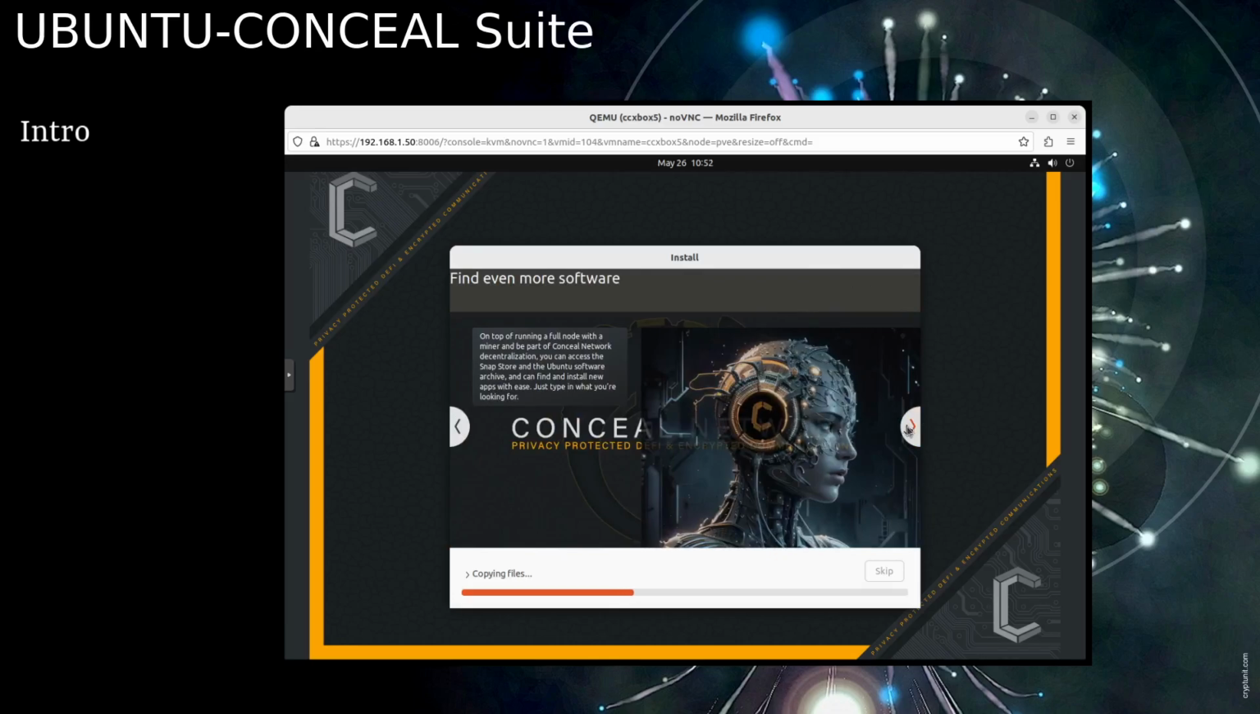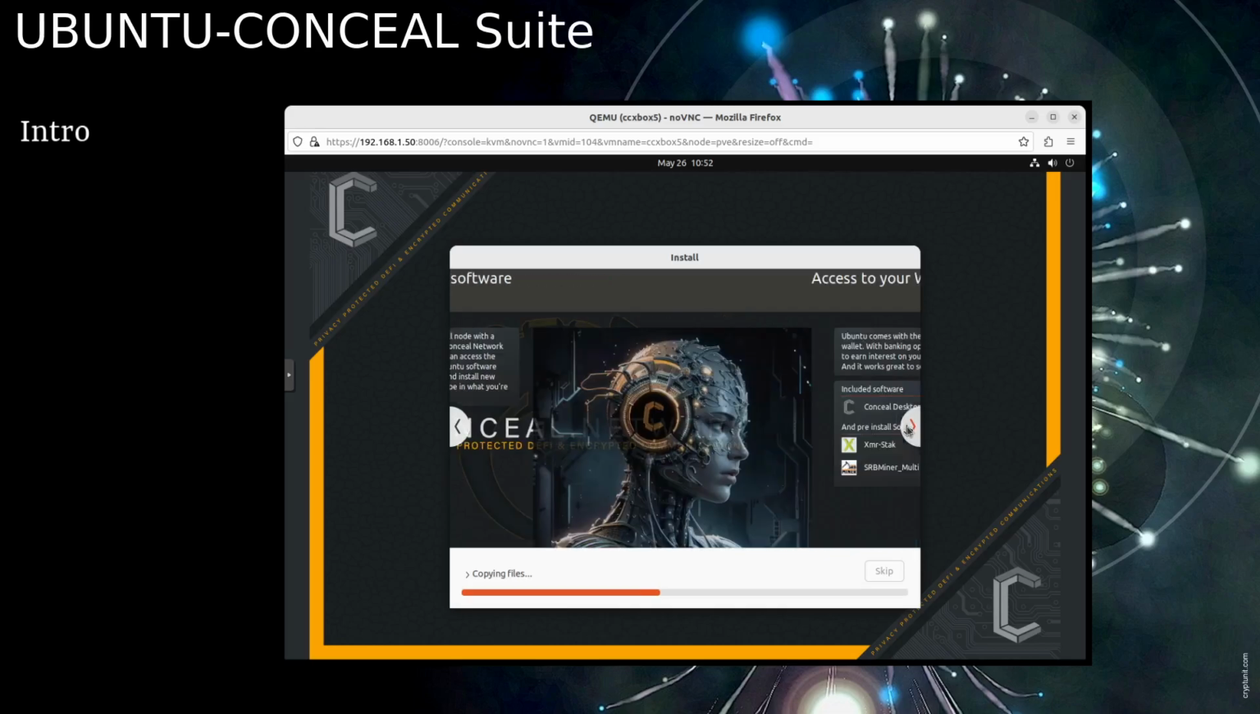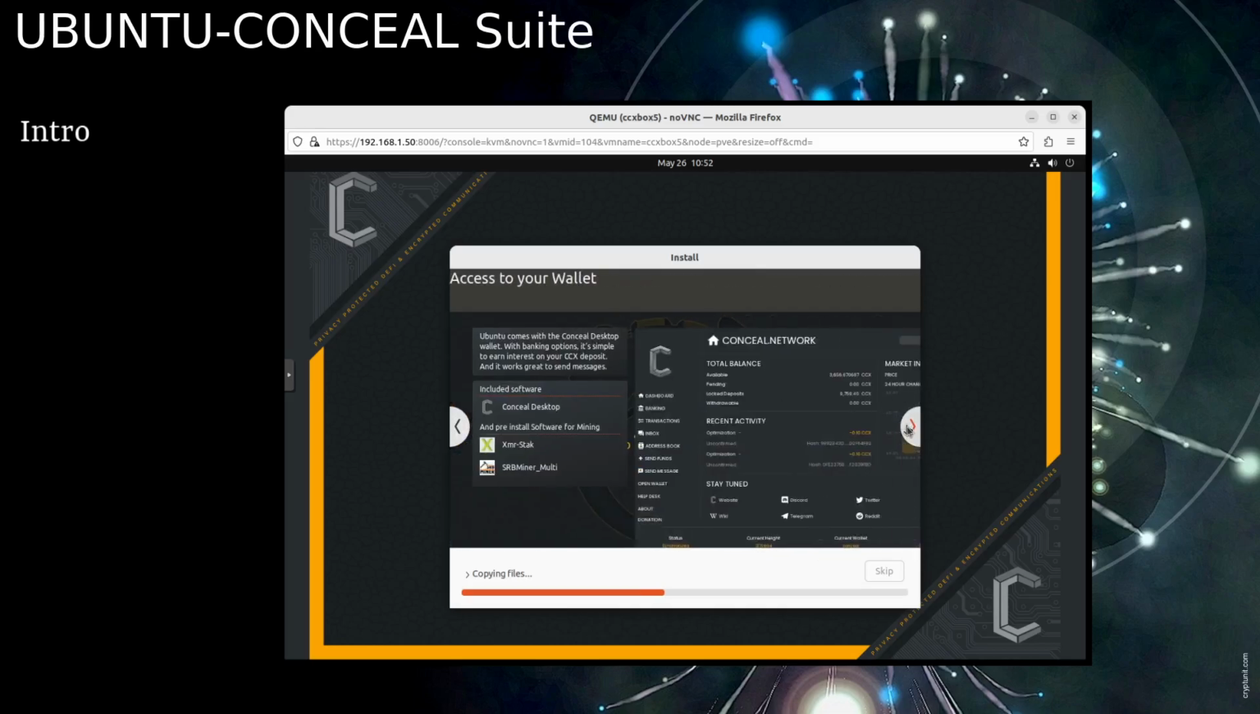So of course you're going to have access to all the Ubuntu software, but you will have a full node and also mining options. The desktop wallet will be installed, so easy to access your wallet and also the banking options, and also to send messages.